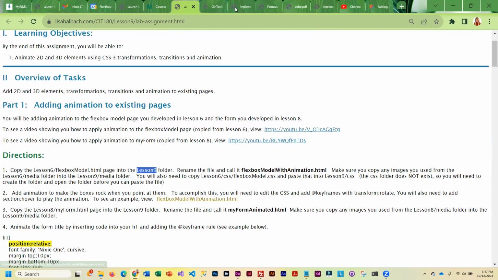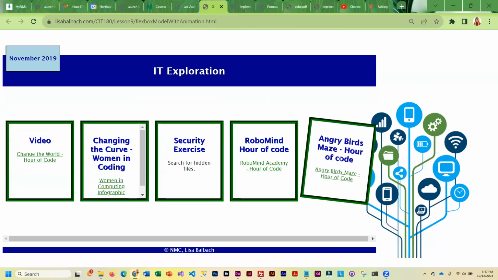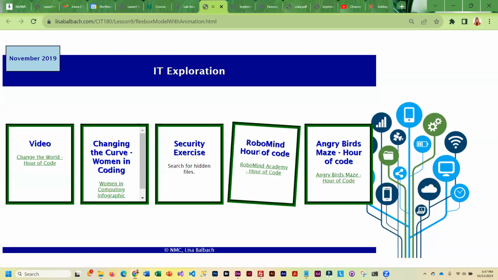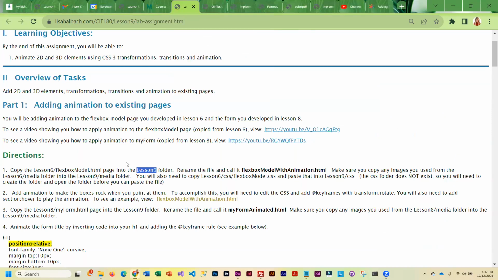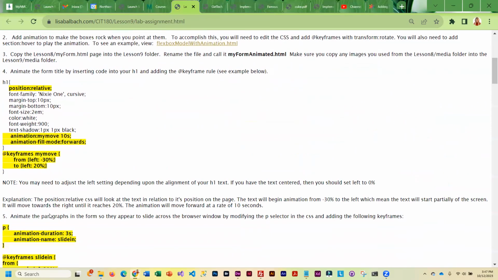And then you're going to be applying some animation to that. And so I have an example here. And basically you're going to animate your little boxes so they rock. So when we hover, you get this little rocking effect. Okay, so that's basically what you're going to do there. Here is the code for that.